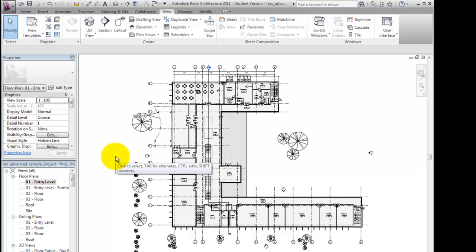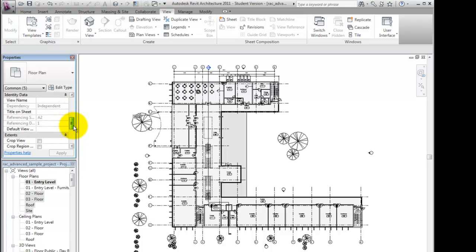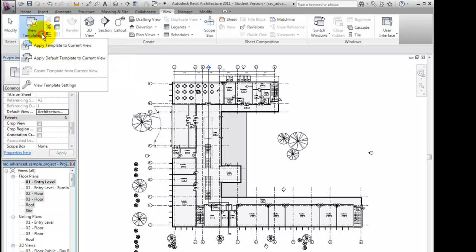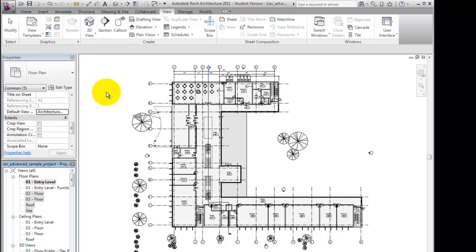Revit allows you to assign a user-specified default view template to the properties of each view in the project. I will select all of the floor plan views except the furniture layout. Then, from the Properties palette, assign the default view template parameter to Architectural Plan. Notice the views did not change. To apply the default view template, you go back to the View Templates drop-down button on the ribbon and choose Apply Default Template to Current View.